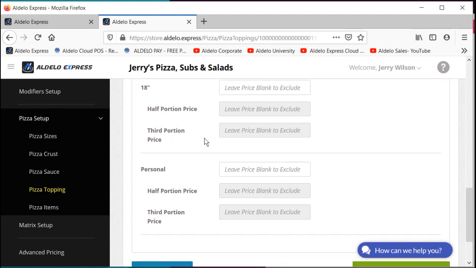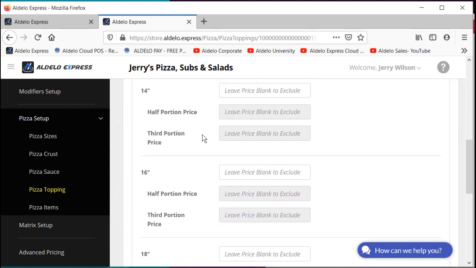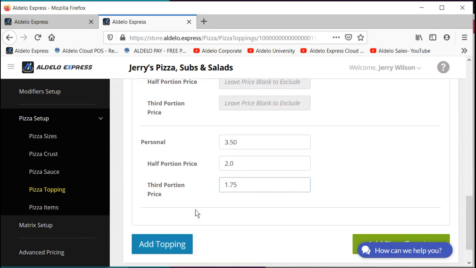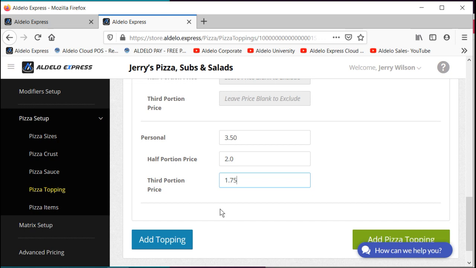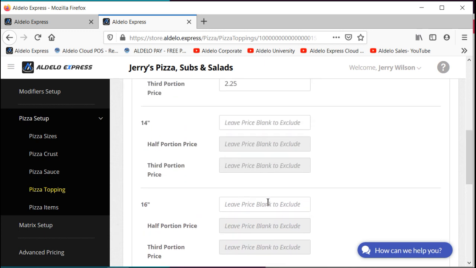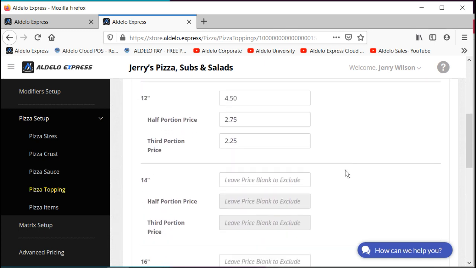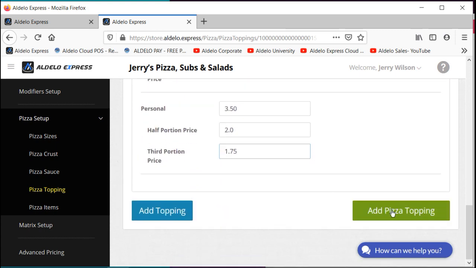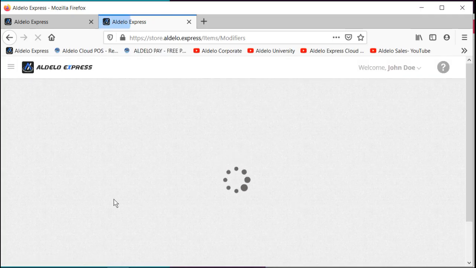Every one you add will have a price. If you add a price, it will then add that as a pizza option. So for the flatbread pizza, let's put some prices on it. And that will give us an option when the system builds the POUs. It will build a personal pizza that has the gourmet ham on it, as well as a 12-inch. Any one that you leave blank will not be built. Add pizza toppings, and now that will add into the POUs for the system.